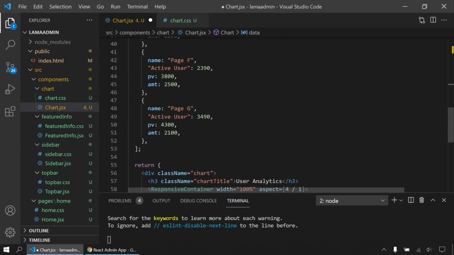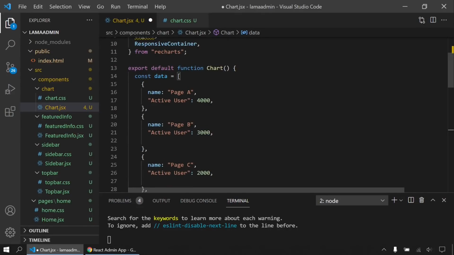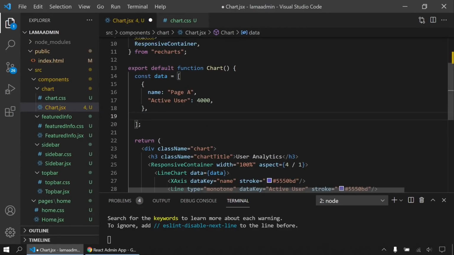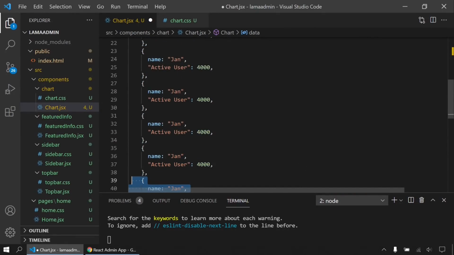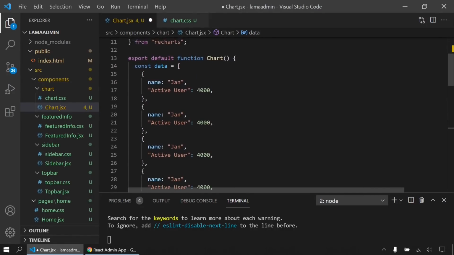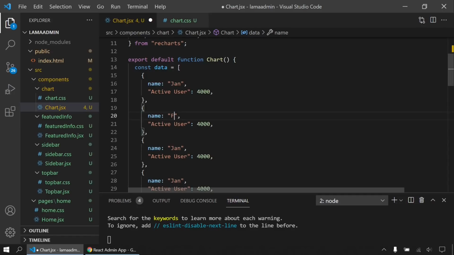Actually, let's delete this and we can multiply this, and name will be January. So I will duplicate this. 2, 3, 4, 5, 6, 7, 8, 9, 10, 11. Okay. Let's change them.